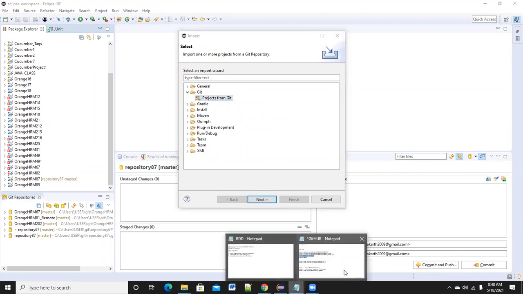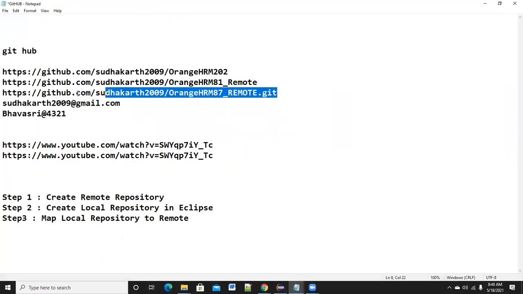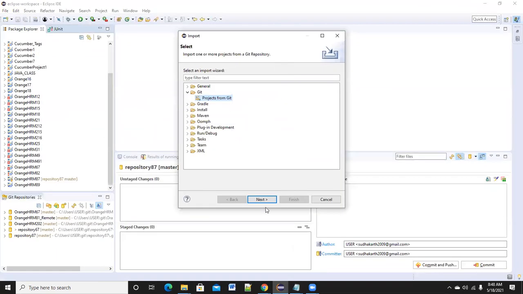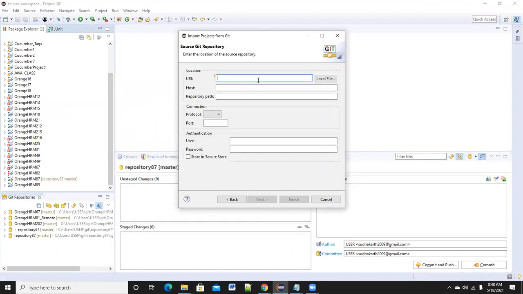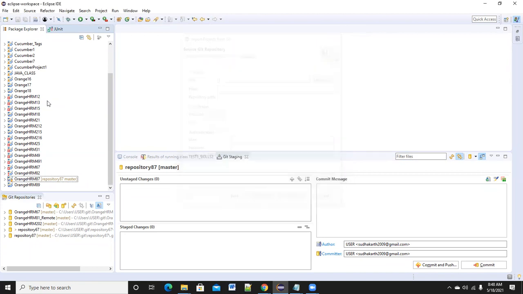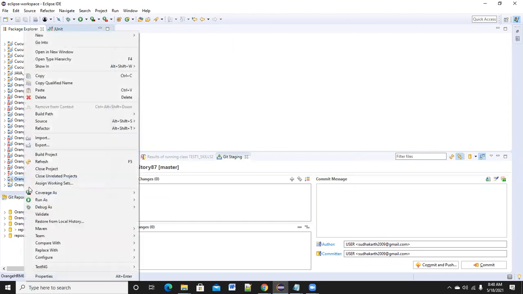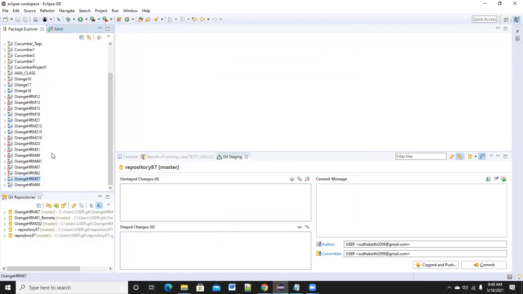whenever you join any organization, they will give you this GitHub URI. You need to click on Projects from Git, then select Clone URI, then paste the URI, give the username and password, and click next, next, finish, so that it will be imported into your project. Here the local repository will be created automatically while importing. Once imported, you can go to Team and disconnect it whenever you are working on the project. So that is the approach.